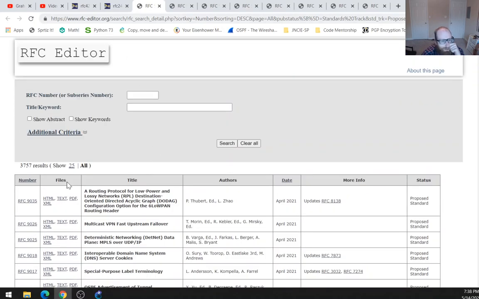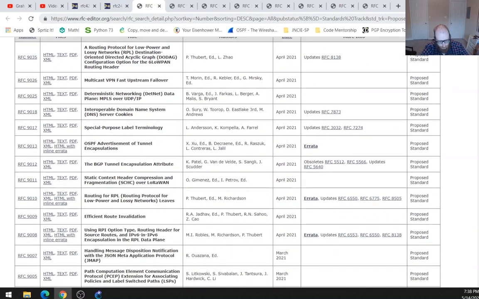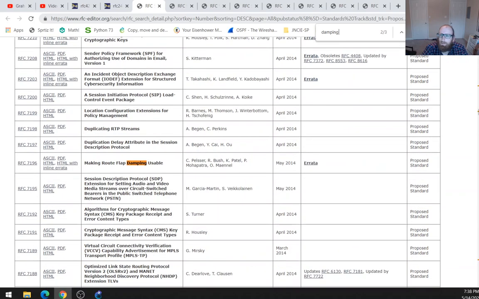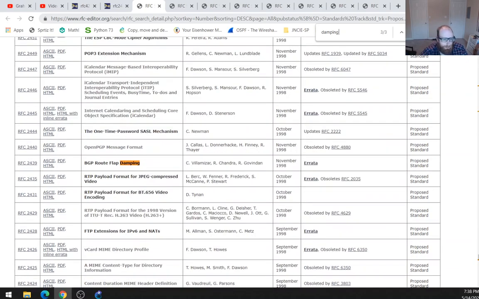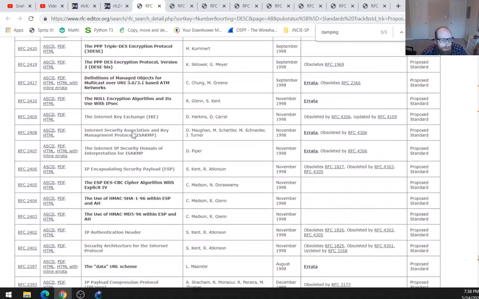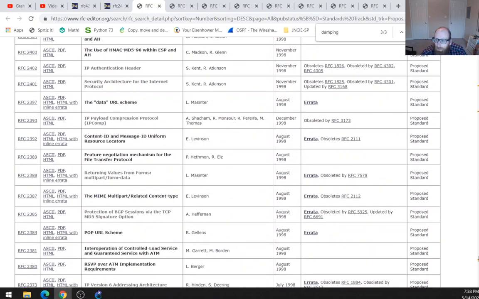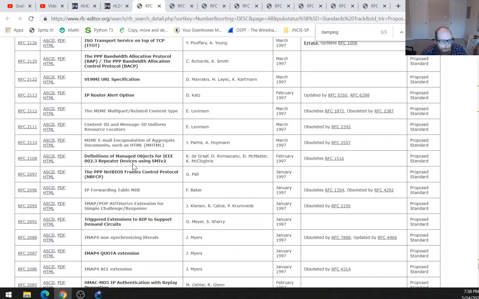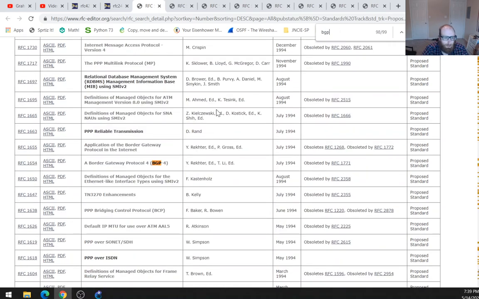Alright, so here's the proposed standard. So we're going to get damping here. Yeah, so we get BGP route flap damping. We get BGP. So these proposed standards look interesting. But yeah, you know what? I can just go through all of these. Yeah, communities are on here.